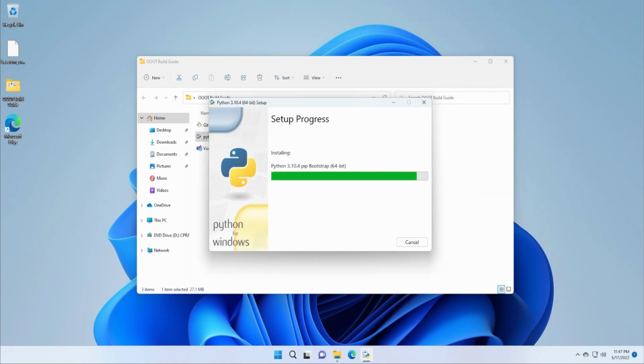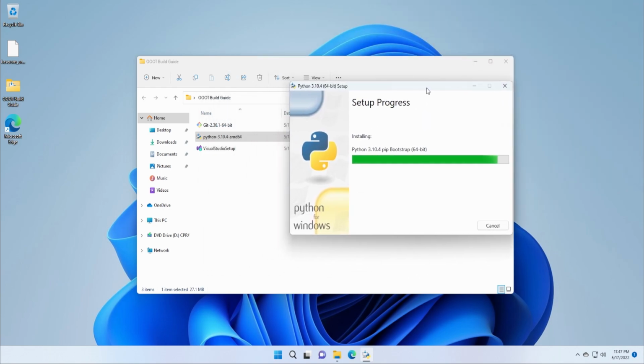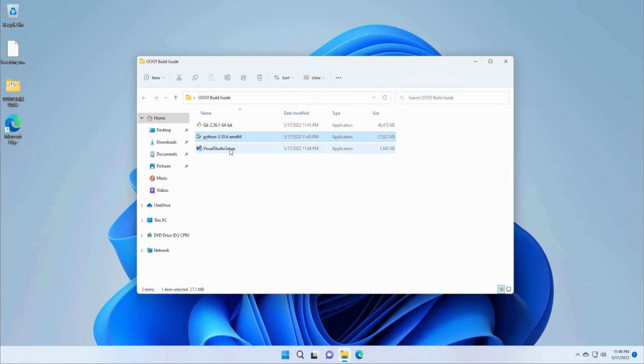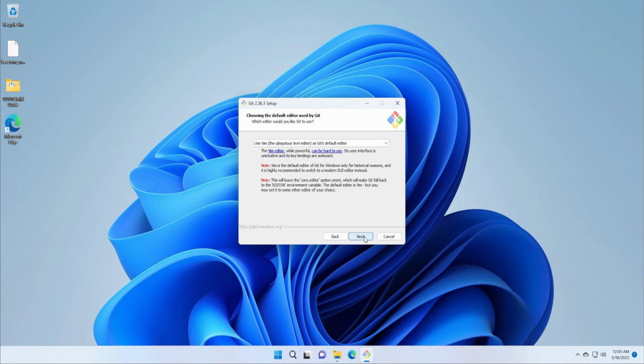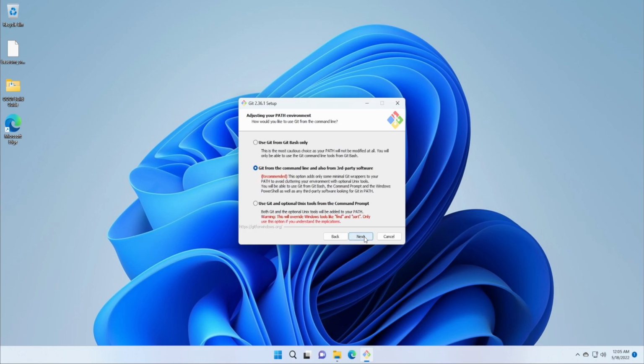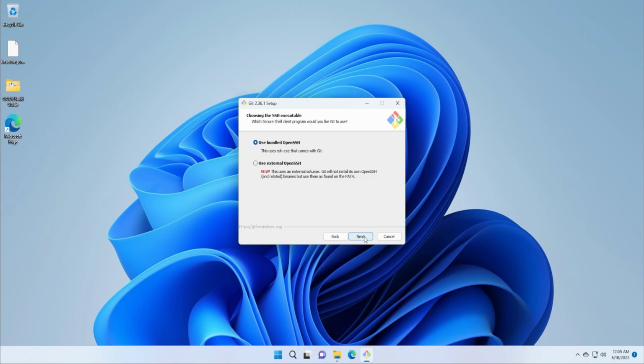Now, the next thing we're going to be installing is called Git. This allows us to clone the repository, as the Open Ocarina of Time PC port is fully open source. You are able to come join, work on it, fix bugs, and report bugs. So let's install Git next. Okay, so hit next, next, next, next, and there you go. It's all ready and installed.